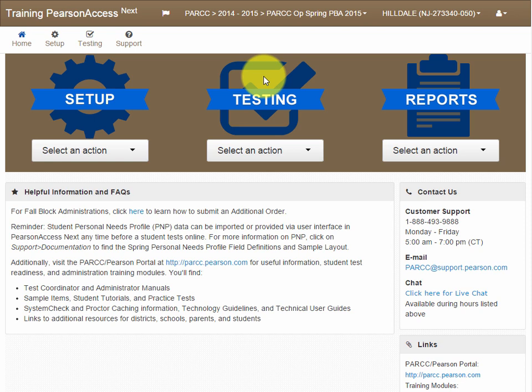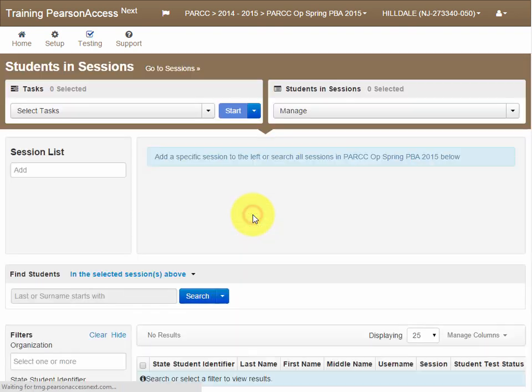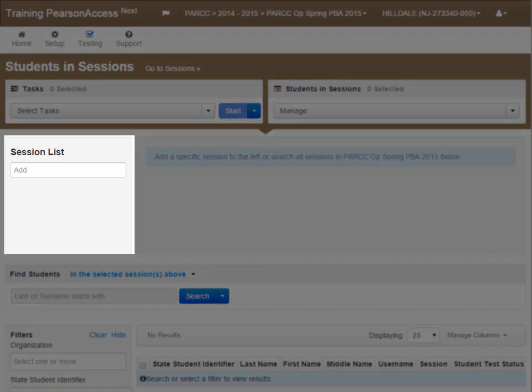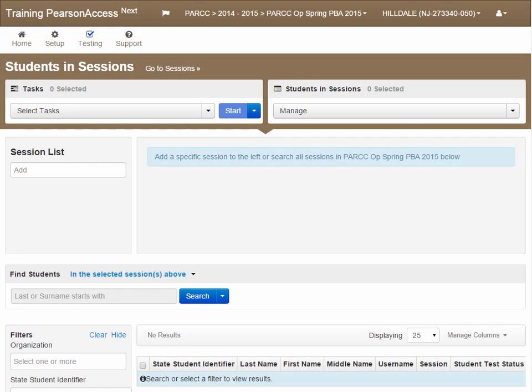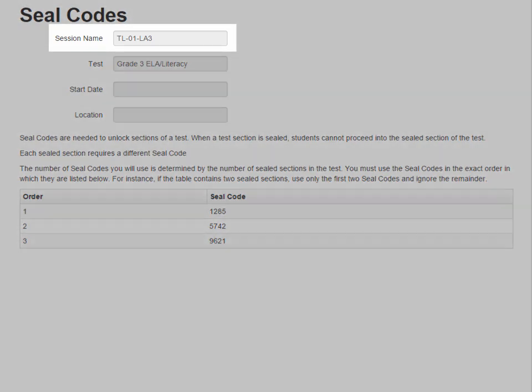Now that all of that is out of the way, we can get to the meat of the training. From the testing menu, select the Students in Sessions option. On the left-hand side of this page, there is a text box under Session List. You are going to type your session name into this box. To get your session name, you will need your seal code sheet, which will be provided to you on the day of testing. This is an example of a seal code sheet, and as you can see, there is a session name at the top.